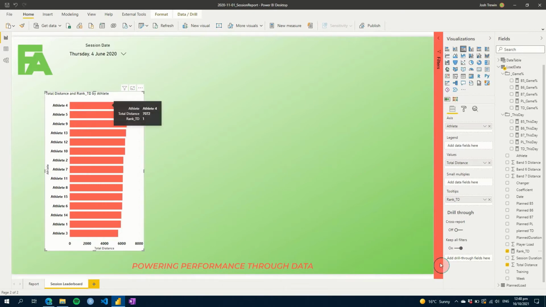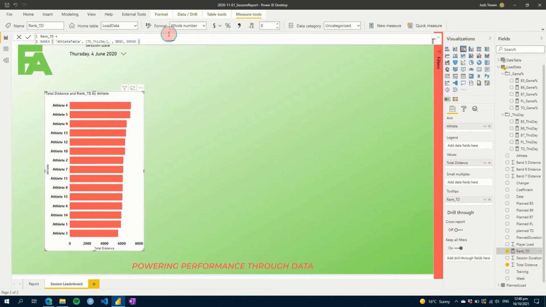With one small change though, we can make this rank work properly. All we need to do is add ALL in front of the athlete table. So now that we've done that, athlete 4 is 1, athlete 5 is 2, 3, and so on. So now we have a rank for our athletes.